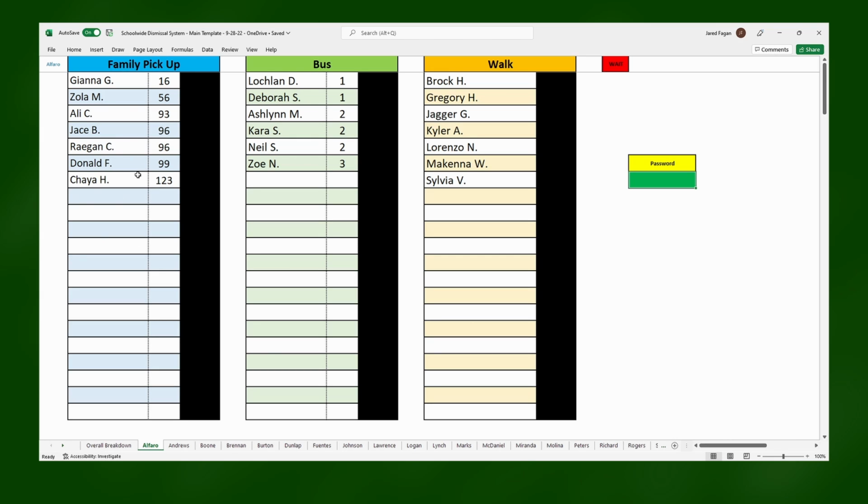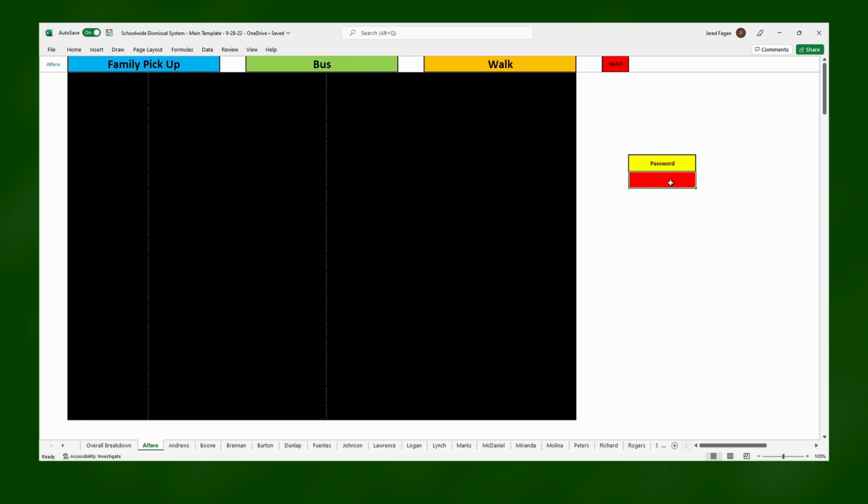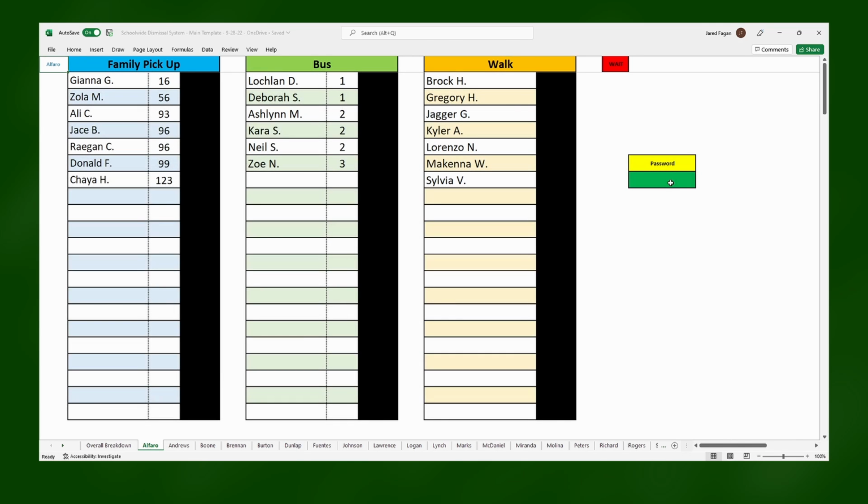Students are organized by family pickup, bus, and walkers. This is their family number. This is their bus number. And if any changes are made on that school list, then they'll automatically show up on this page as well. The only thing you really can do on this page is the password. This is just another safety tool to make sure that the people looking at this page are the ones that are supposed to be looking at it. This will be editable and changeable by your class dismiss coordinator. It's just another safety feature to make sure that the information is only being seen by the people that are supposed to be seeing it.